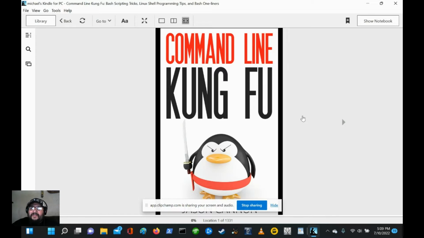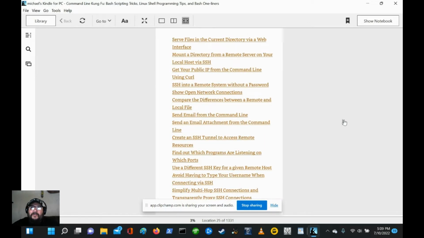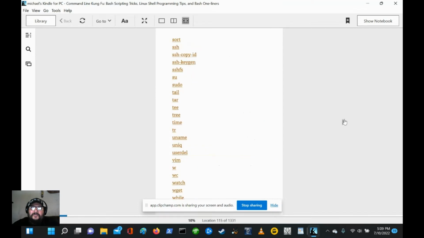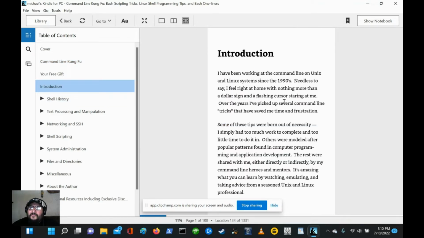This is just going to be the basics of Command Line Kung Fu. This is by Jason Cannon, and what we're going to do is read a little bit. I'm going to go to the introduction. I'm going to read about the guy a little bit and why he wrote this book.